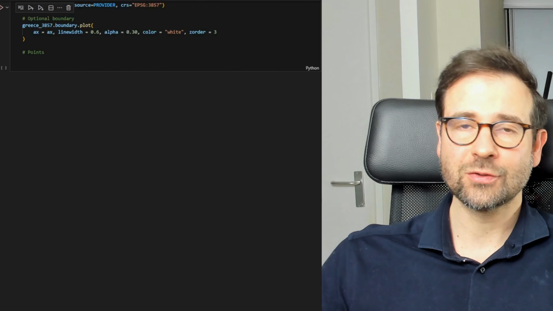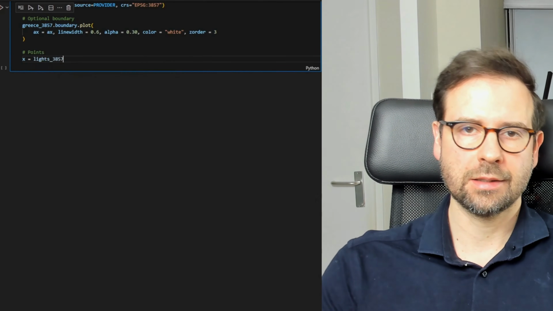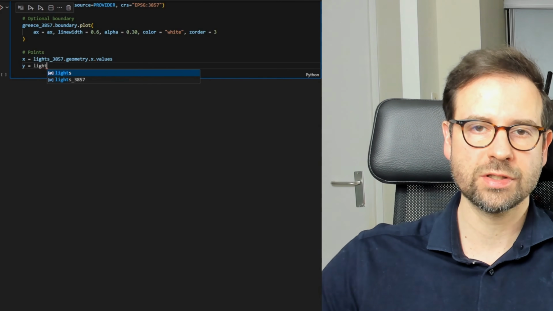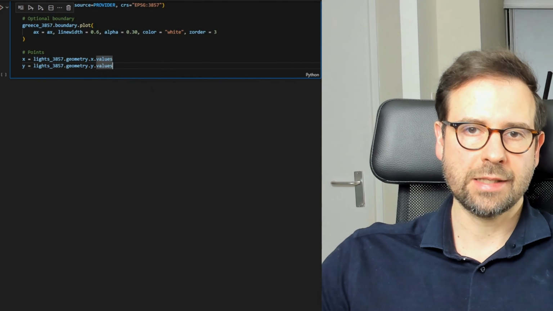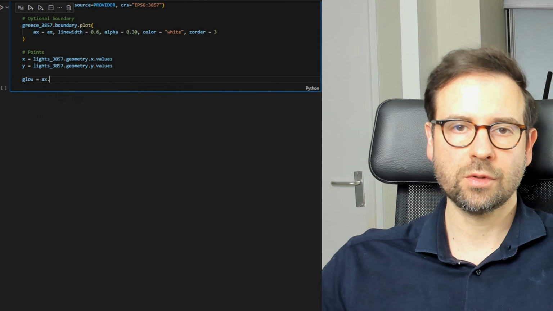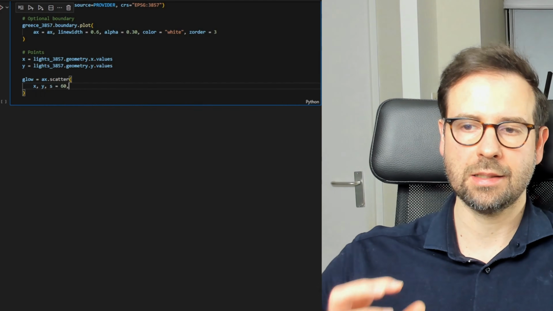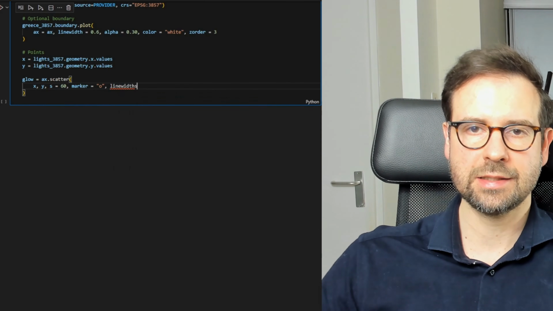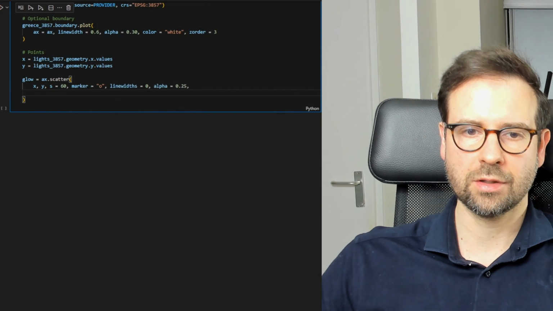All right, time to add also the lights to our map. So we're going to start off by extracting the X and Y values from our lights object, of course, the one that is using the Mercator coordinate system. After we extract the X and Y values, we're going to first define the glow. This is going to be the one that is going to be expanding as we animate. This one is going to have a bit bigger size, 60. And then the line width is not going to be present, but the alpha value is going to be a bit smaller. And then we're going to define the color.